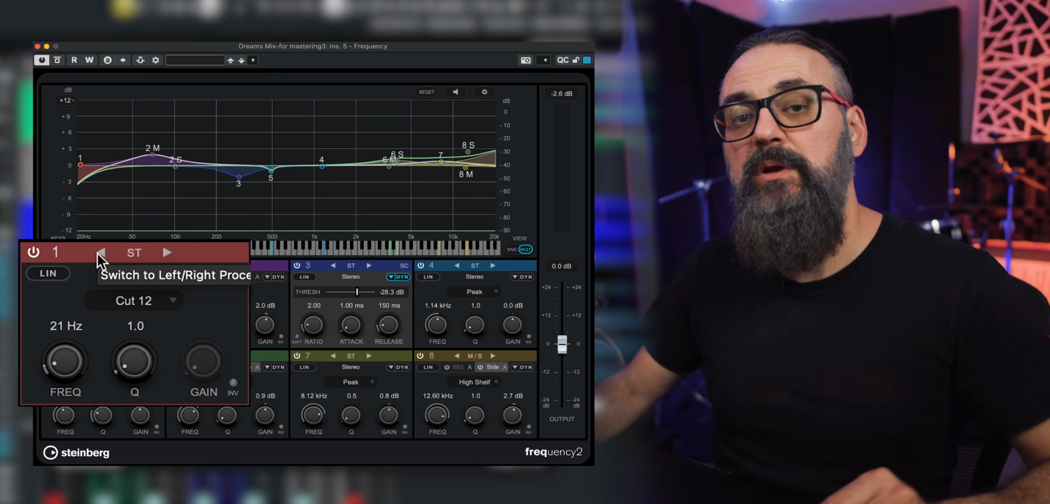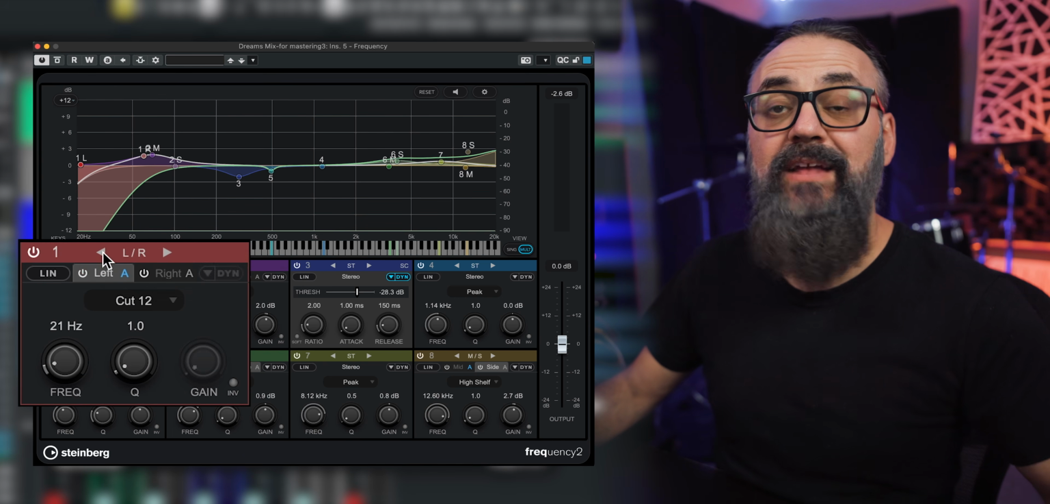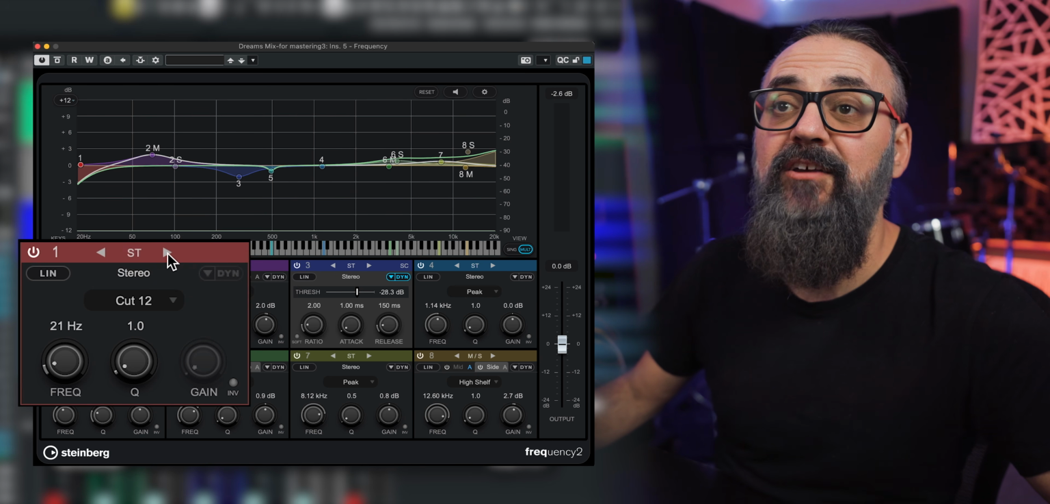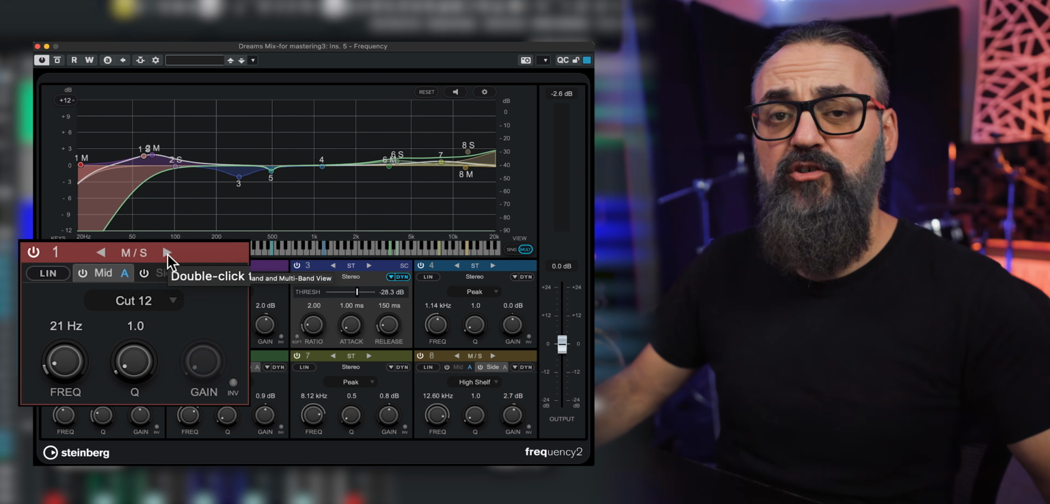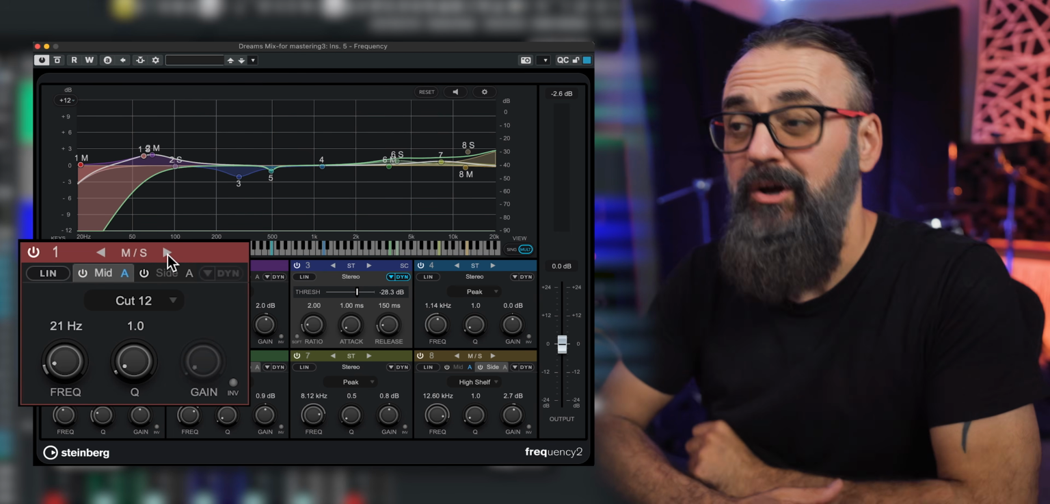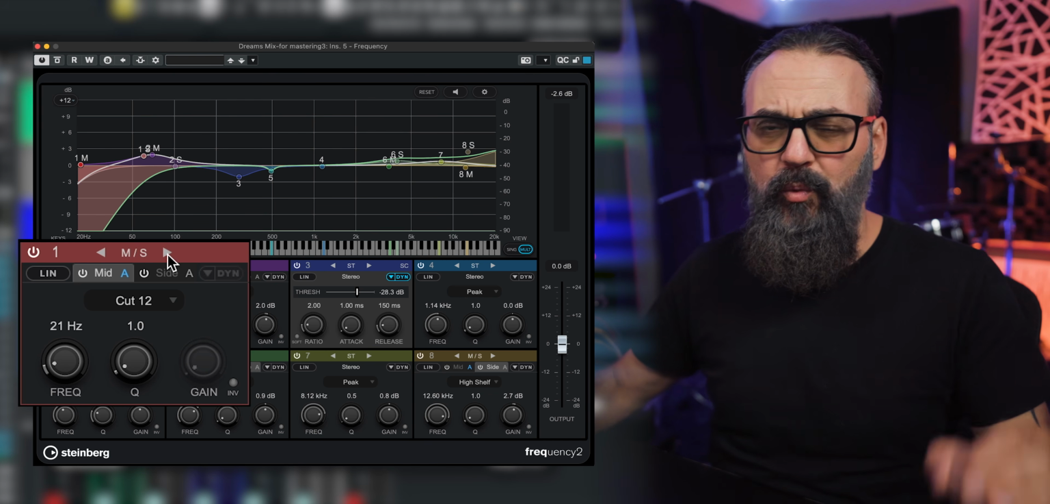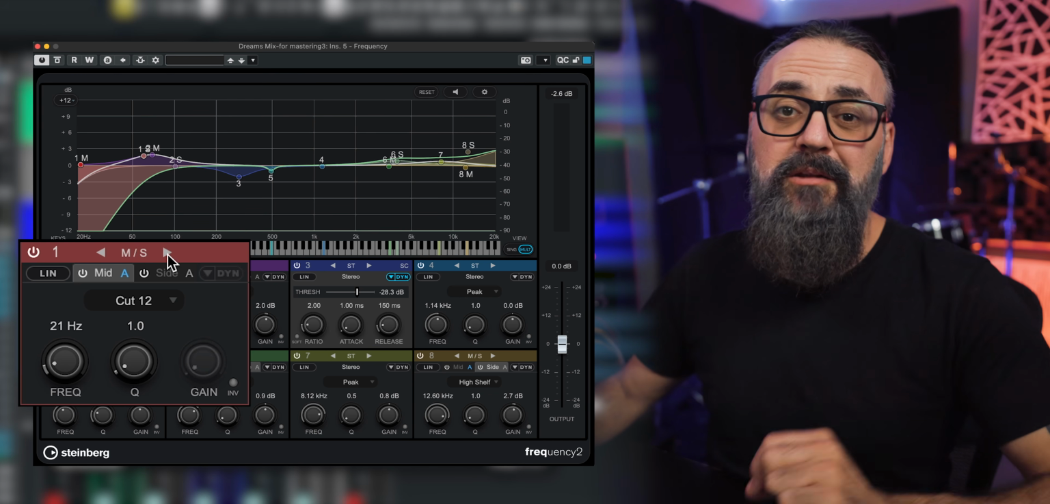Every band will have 3 modes: stereo mode, left and right, if you want to EQ the left apart from the right, and MS mode, which is very useful in mastering, where we're able to EQ the center apart from the sides or vice versa. On top of that, every band has dynamic EQ, which is also super cool to work with when mastering music.